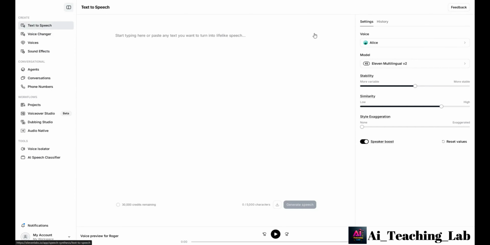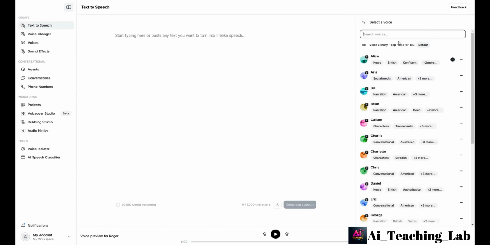Then on the right panel, open the Voice drop-down menu and click on a voice to hear how it sounds.